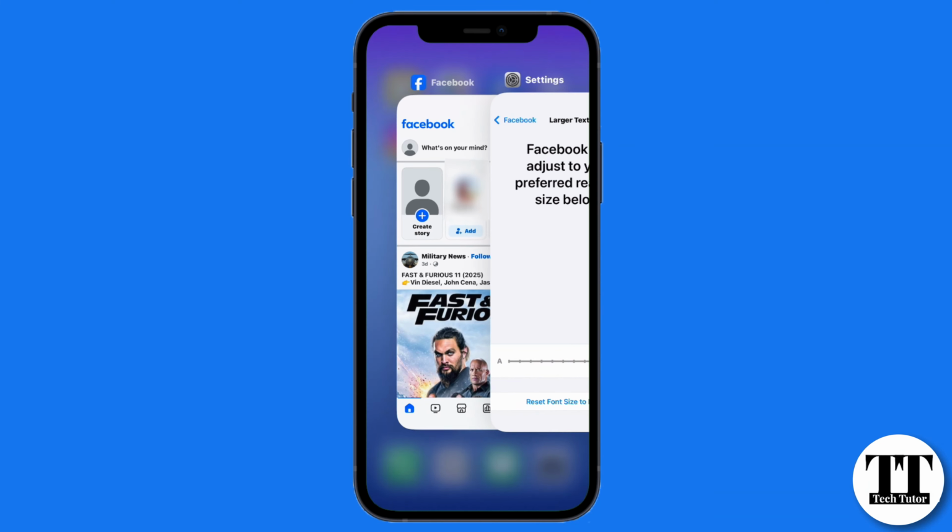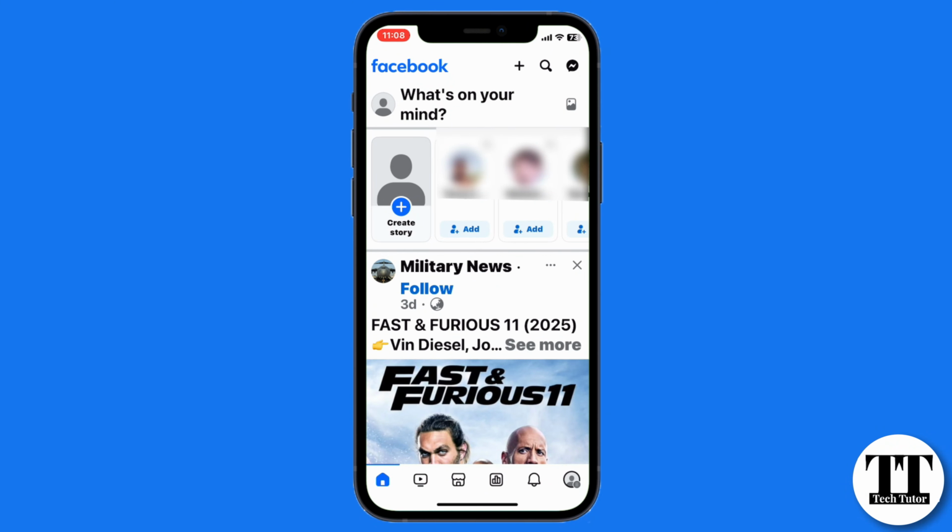When you're done, reopen the Facebook app, and you'll see that the font size has been updated. And that's it, you've successfully changed the font size in Facebook.